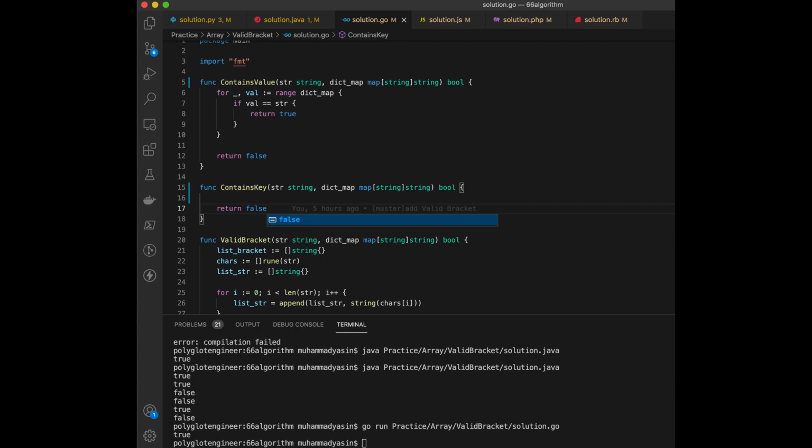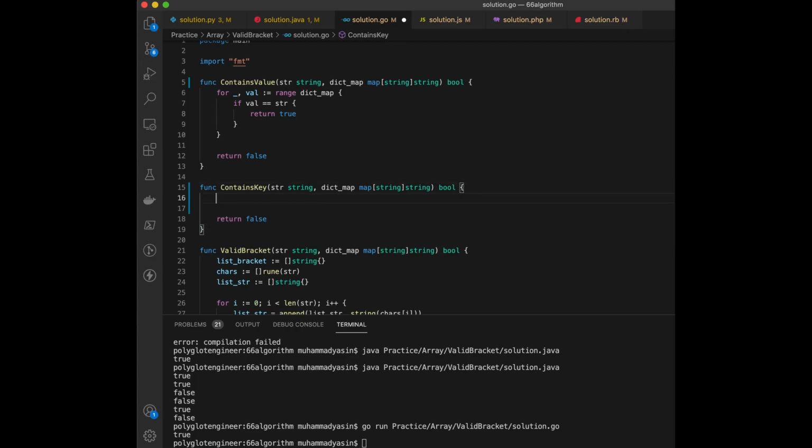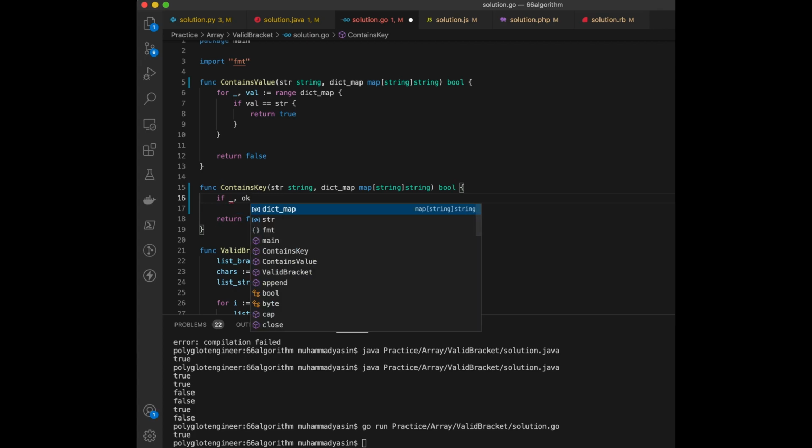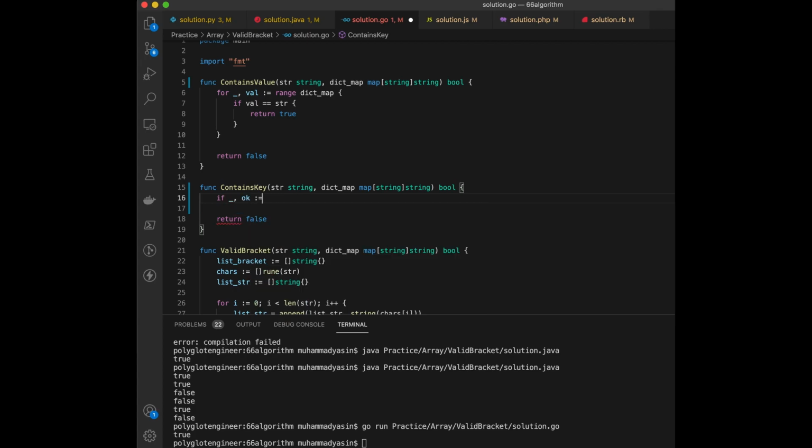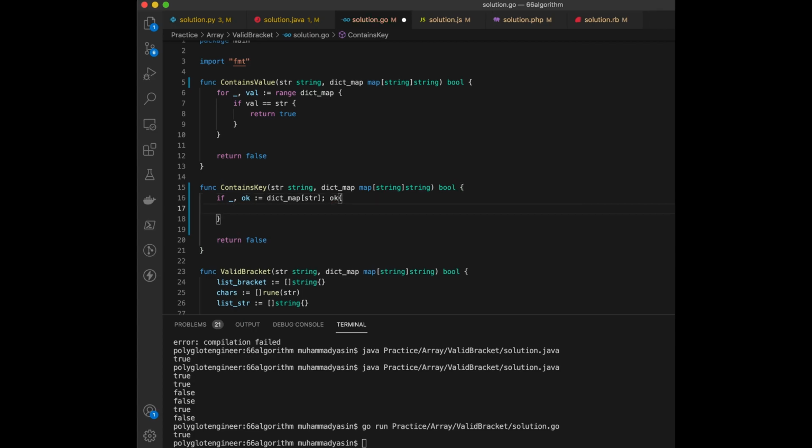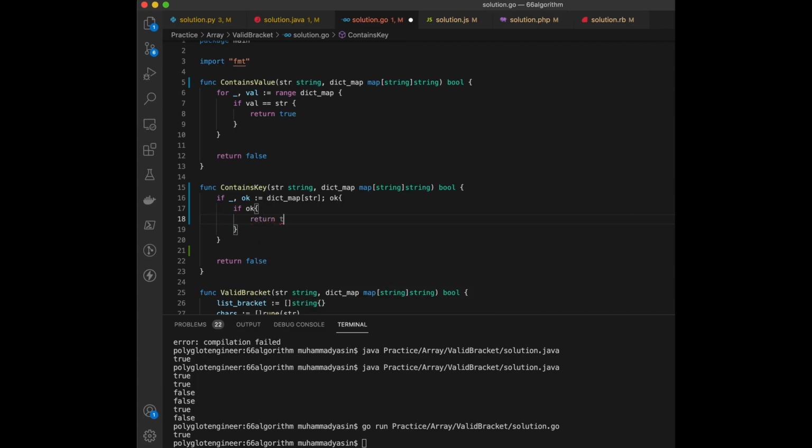Okay, and it says that here, if it is okay, then if the dictionary map has str in here, if it has str, it's going to return the ok one. If ok exists, it means that we're going to return true, else return false.